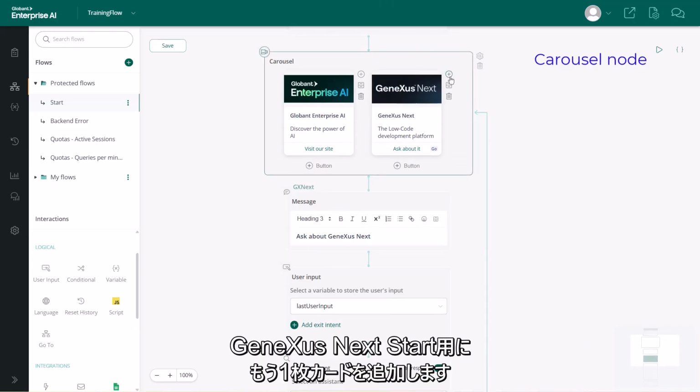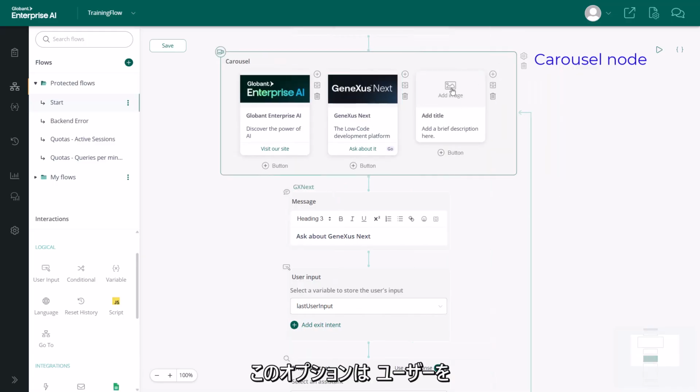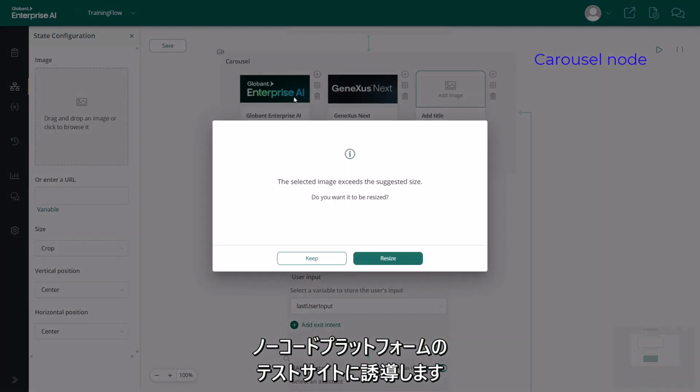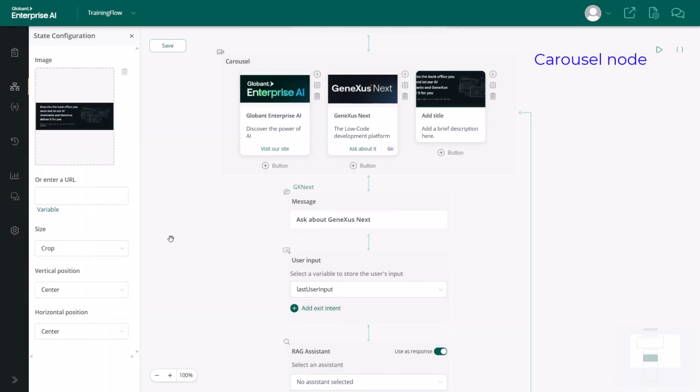We now add another card for GeneXus Next Start. This option will take the user to the no-code platform test site. We already know how to do it.